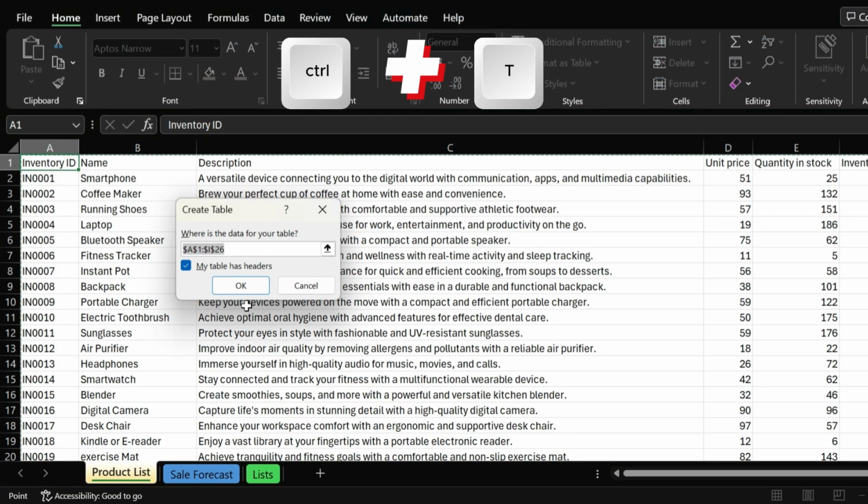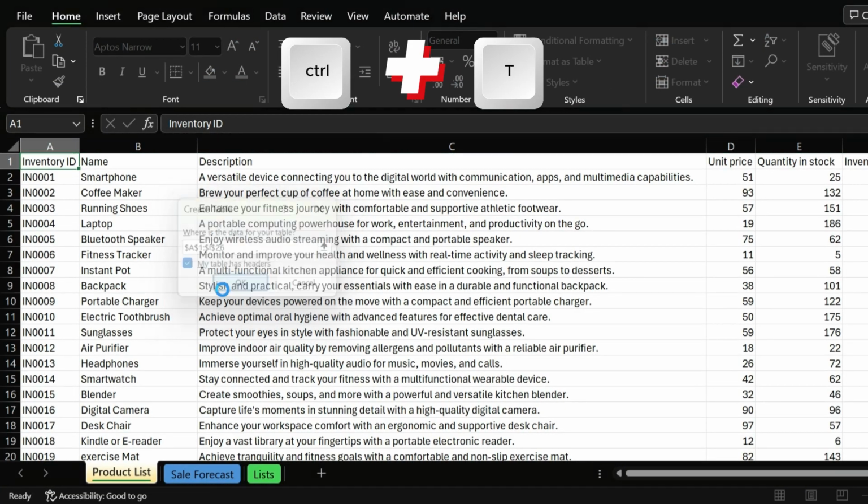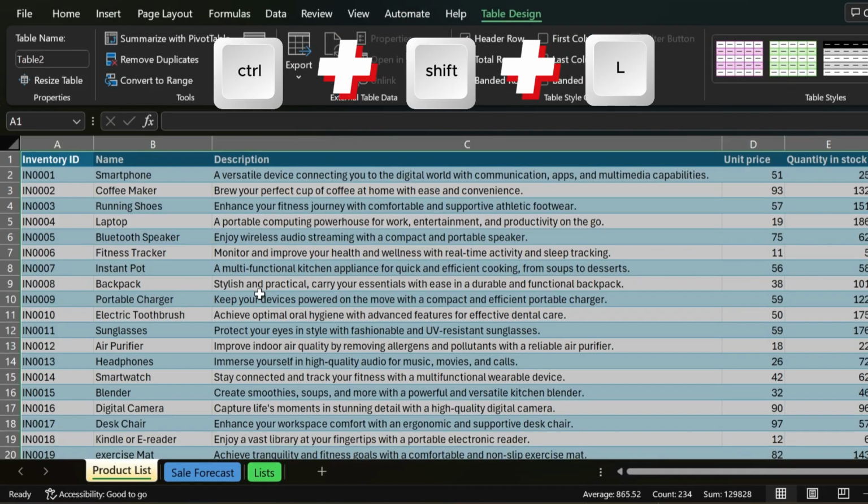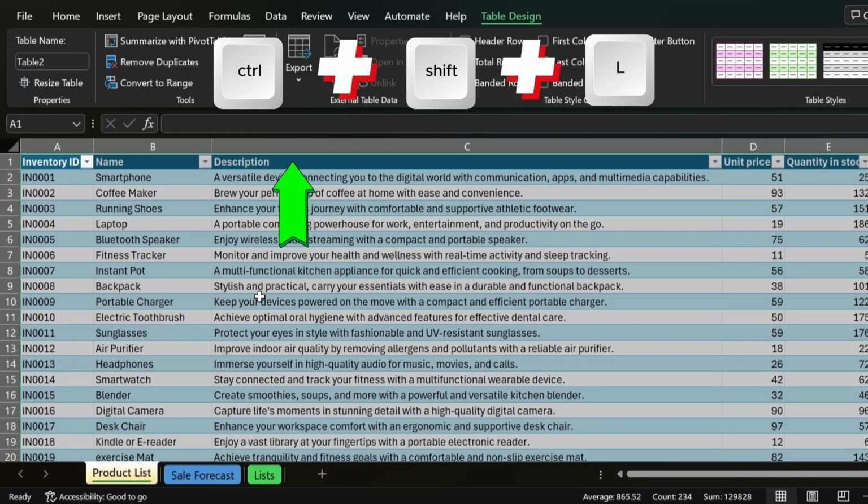Want to make a table using your data? Control and T to make it in a jiffy. Use Control, Shift, and L to switch on filter. Press it again to switch it off.